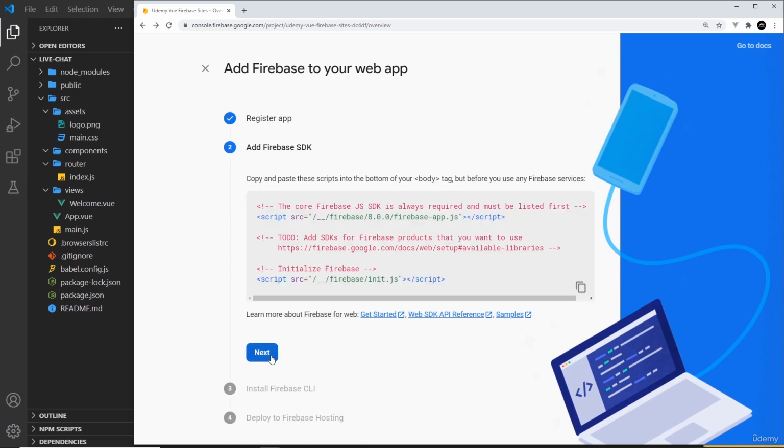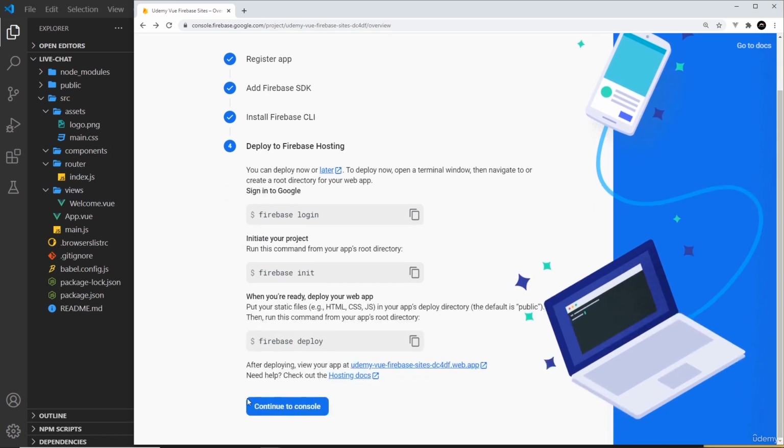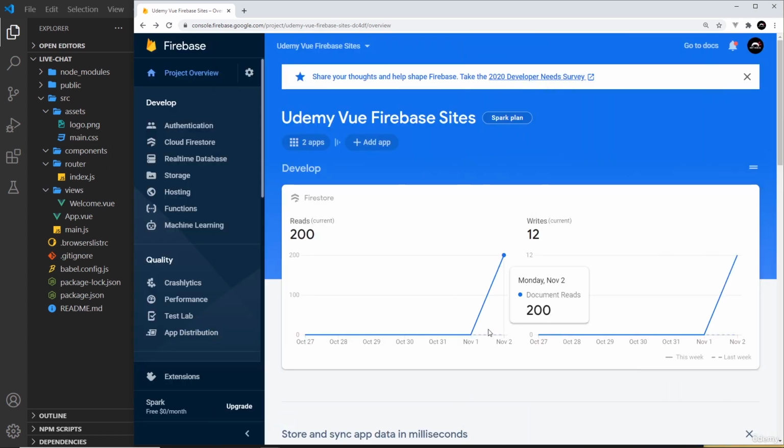Then I'm going to click on next. And then ignore this for now. Click on next again and ignore this as well for now. We'll cover all of that later when we come to deploy the website to Firebase hosting. So now we have that extra app.